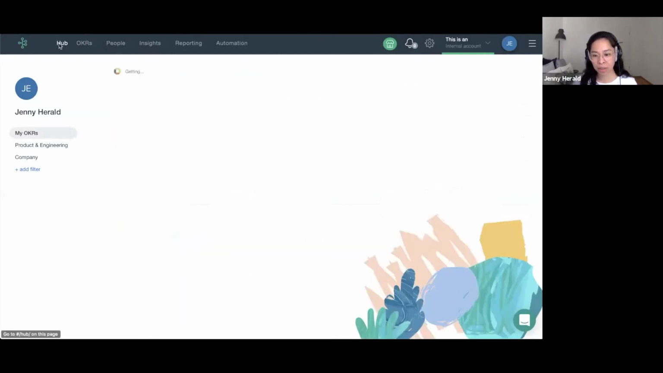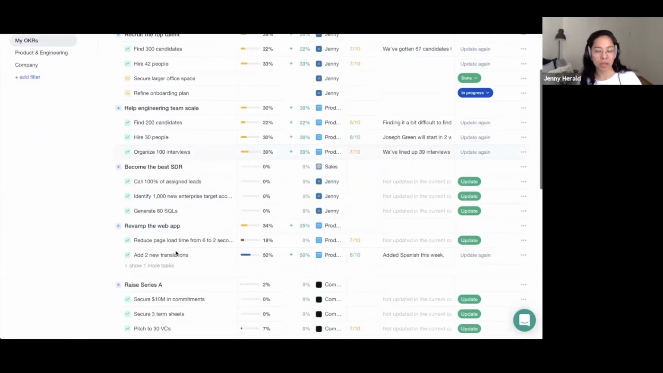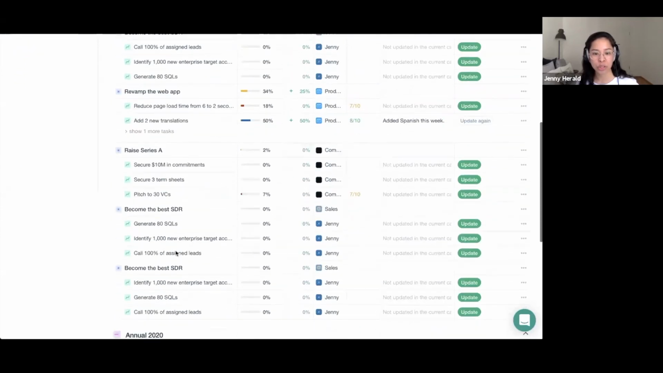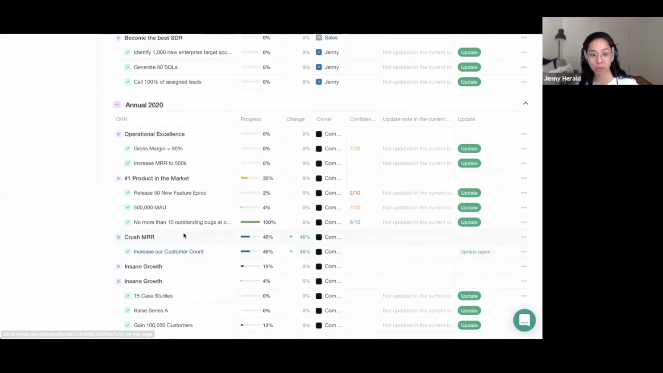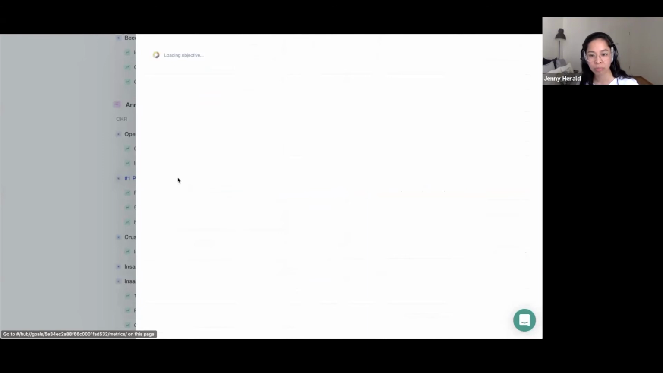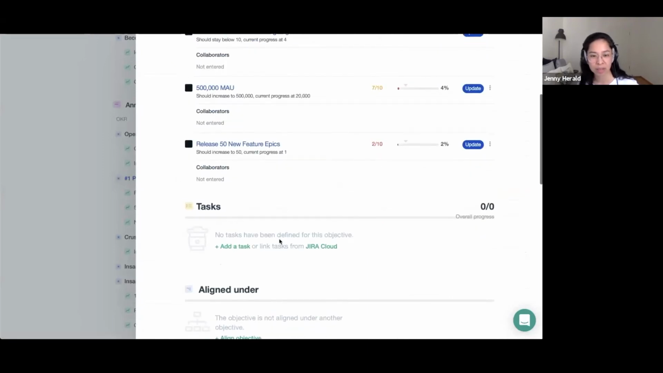And then the second thing we'll go through real quick is how Jira looks when you're trying to connect Jira items in Gtmhub. We have the ability to have a bi-directional hookup, which is really cool. So we want to be the number one product in the market. That's an annual goal for us. And we want to push our team to really ship some good stuff. And it's a pretty aggressive number given our team size, let's say. We're going to release 50 new feature epics.